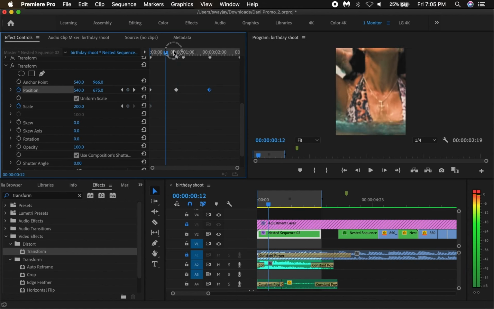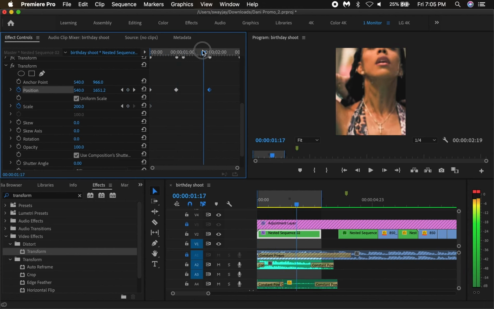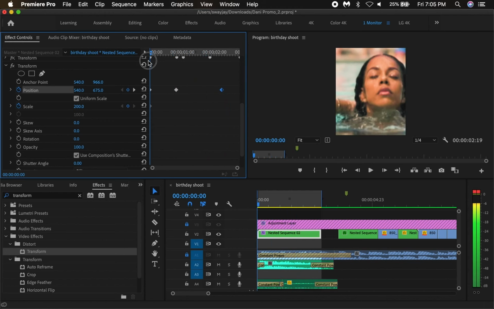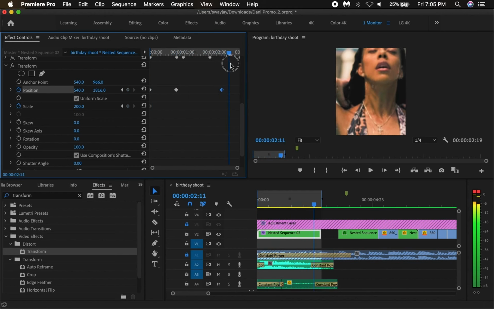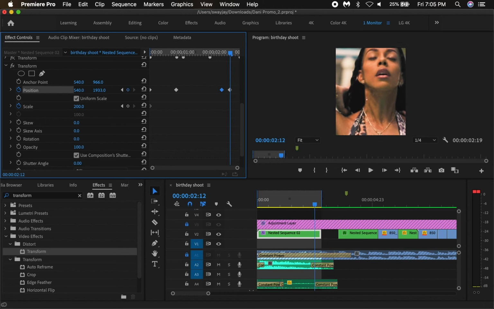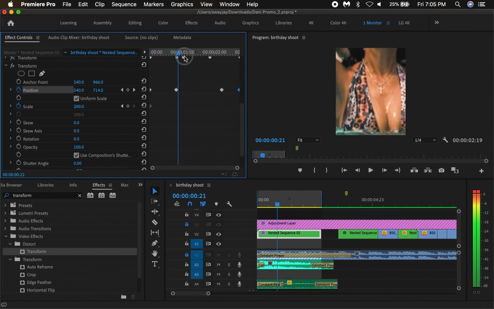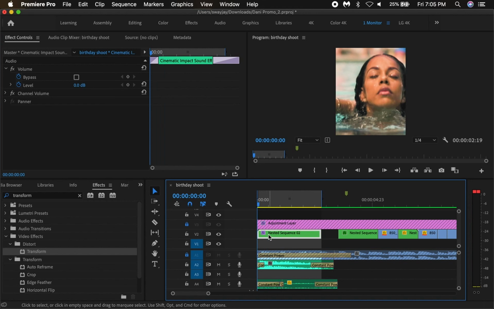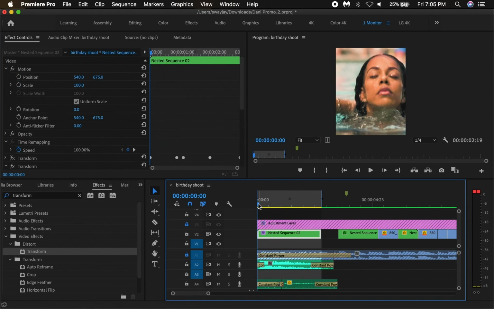So let's see what this looks like. Perfect. Out a little bit. Perfect. Let me see if this can go up a little bit. Just a little bit more. Perfect. So let's see. Perfect. So we have the first effect down, and that's just following her from the water to her face.